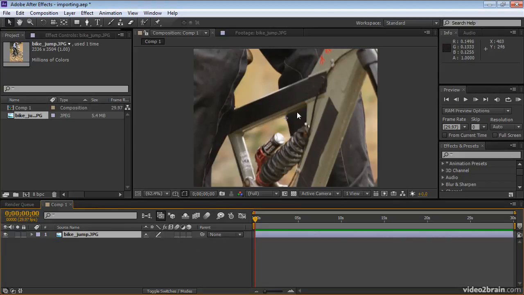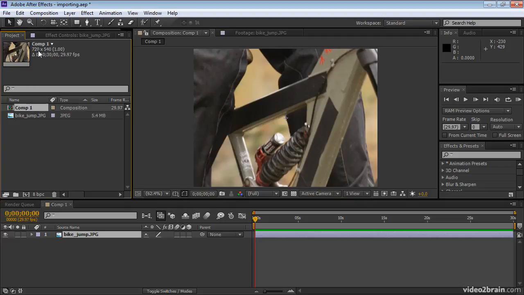Notice things look very zoomed in. That's because if we look at the characteristics of our image file, it's more than 2,000 pixels across and more than 3,000 pixels tall, whereas the composition that I created is standard definition, 720 pixels by 540 pixels. This is a common issue when people import images into After Effects.